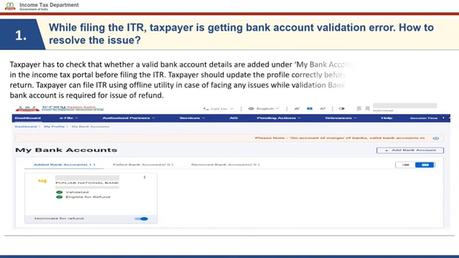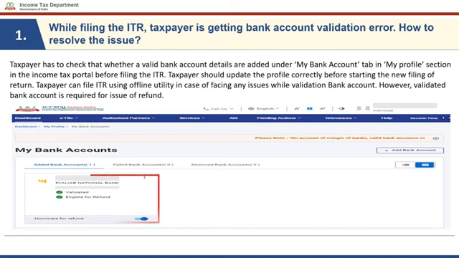If the taxpayer is getting the bank account validation error, the taxpayer has to check whether a valid bank account detail is added under My Bank Account tab in My Profile section on the income tax portal before filing the income tax return. Taxpayers should update the profile correctly before starting the new filing of ITR. If the taxpayers are facing any issues while validating the bank account, they can also use the offline utility of the ITR. However, pre-validated bank account is required for the purpose of issue of refund.